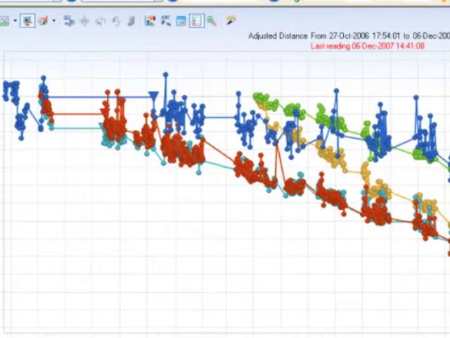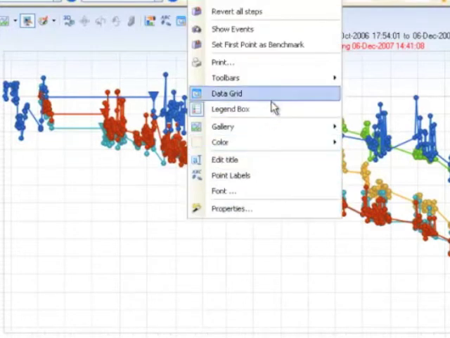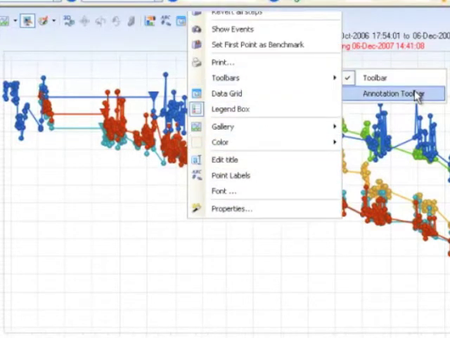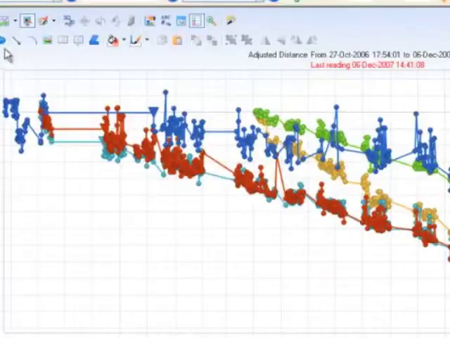There's a second toolbar for the graph called the Annotation toolbar. To make it available, you right-click on the graph, you select Toolbars and Annotation toolbar. The Annotation toolbar is very useful to draw shapes on the graph. We can also use it to insert text, balloons, and other objects into the graph.